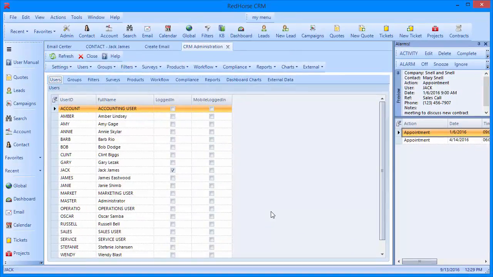If the user ID that you use to log into RedHorse doesn't have access to the administration center, your administrator will need to do this for you, and understand that it will affect all RedHorse users, not just your login.